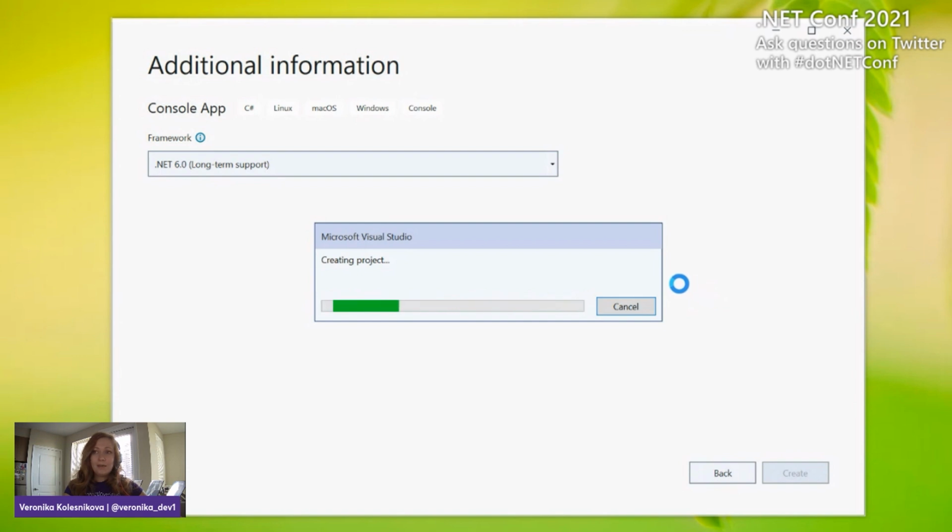It takes some time to create a project. Visual Studio is thinking, but I am believing in the Visual Studio. So let's give it a second or two, and hopefully it will create a project.